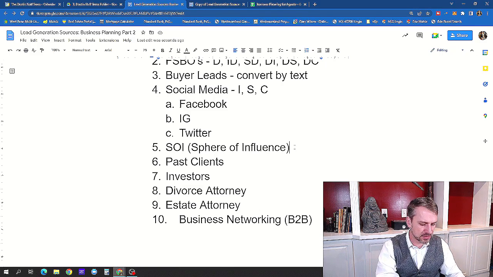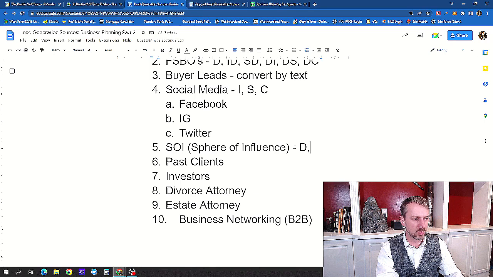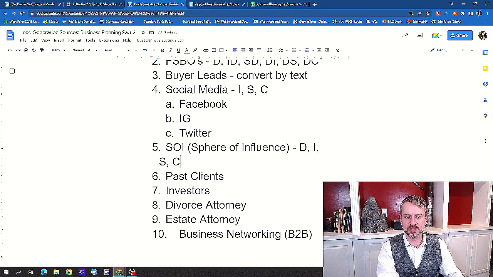Sphere of influence. So sphere of influence is going to be more of a direct thing if we're doing it the old school way. We can also adapt this for the passive styles. All of the DISC styles can do sphere of influence, but we're going to tweak the plan for lead generation to sphere of influence.